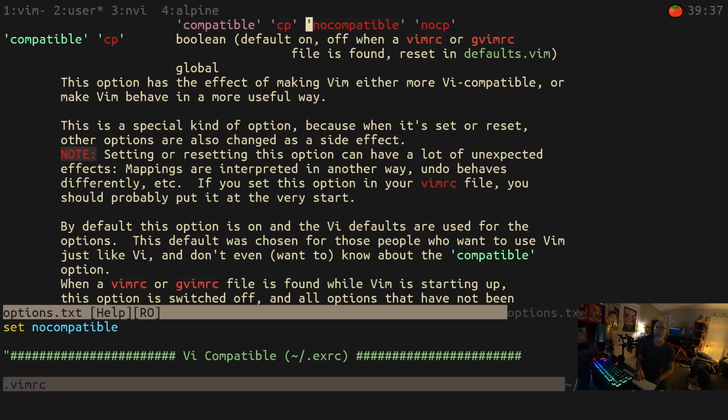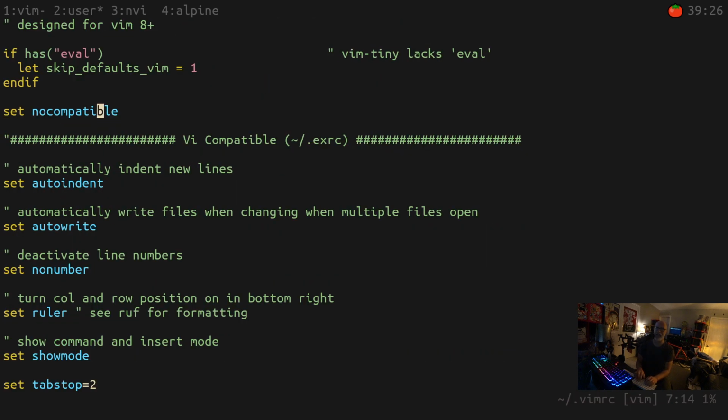No compat. Okay, so what does compatibility do? This option has the effect of making Vim either more VI compatible or make Vim behave in a more useful way. So if you have a vimrc file, if you're already using a .vimrc file, you've already pretty much signed off that you want Vimisms. So there's really no reason to have compatibility mode.